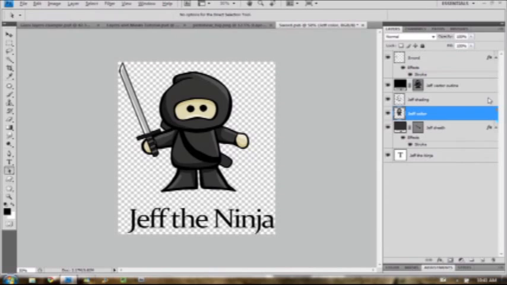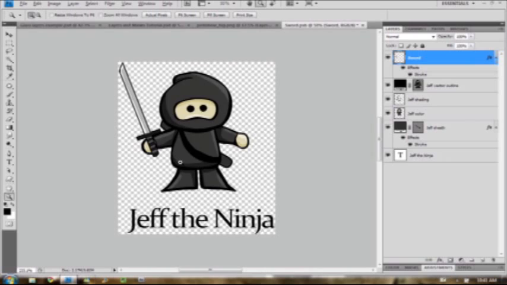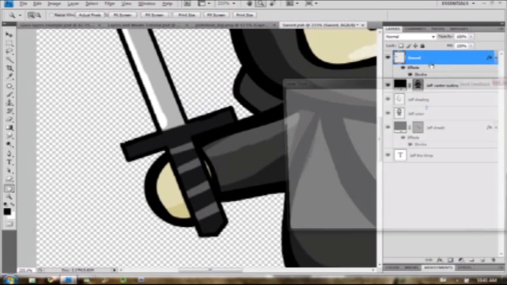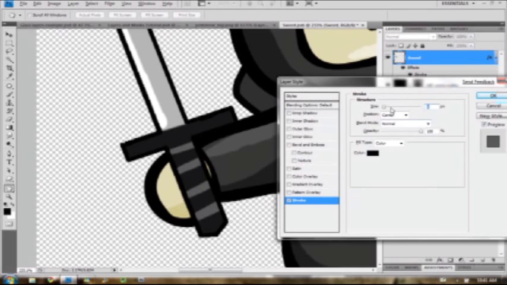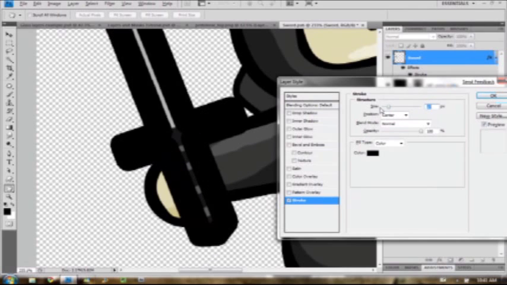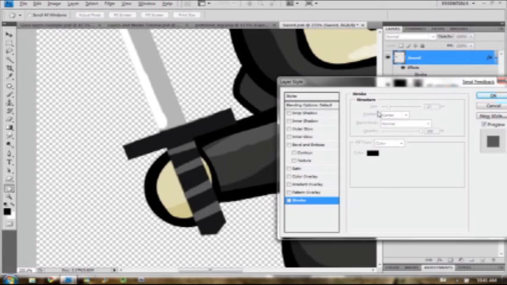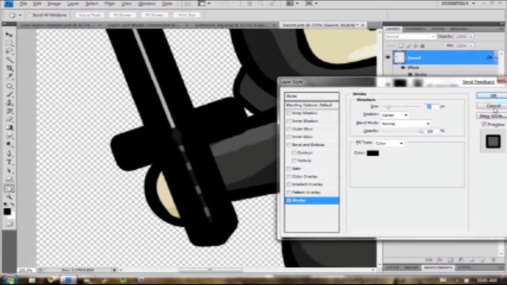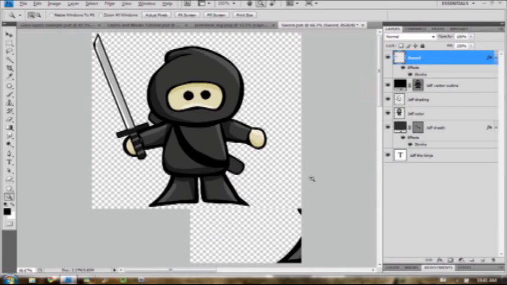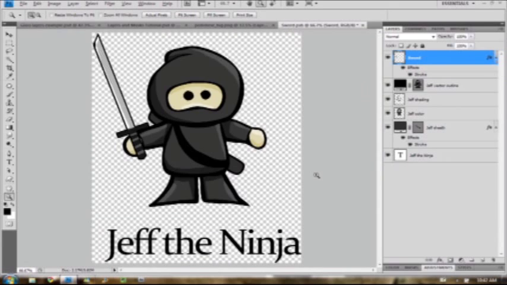One of the other things you can do, as I have here on the sword, I did not feel like going in and drawing an outline, so I took an effect and added in a stroke. I can go back in and change the size of the stroke, or take it off completely. Effects can be very powerful and can save you a lot of time. But for now, I'm going to leave Jeff and work on my next tutorial for masks.